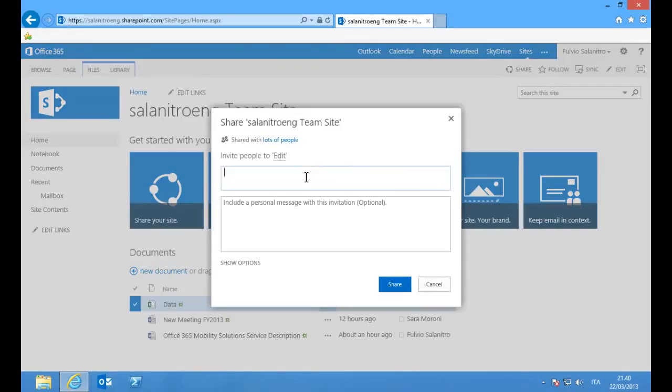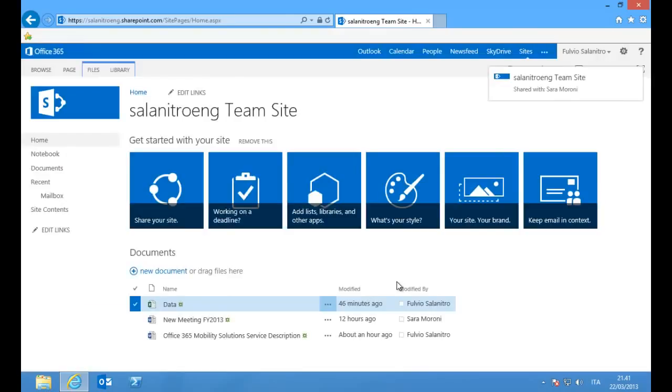But this time we will provide her the access to the full site and to all the content that is stored on this site. Once again, we will write here Sara Moroni, voila, and the system will share with Sara the access to the whole site. Once again, she will receive an email message from the system inviting her to access the new team site.